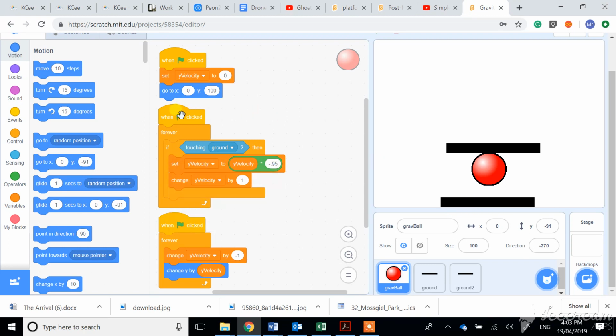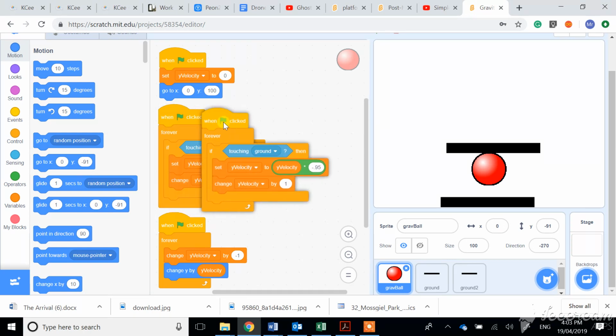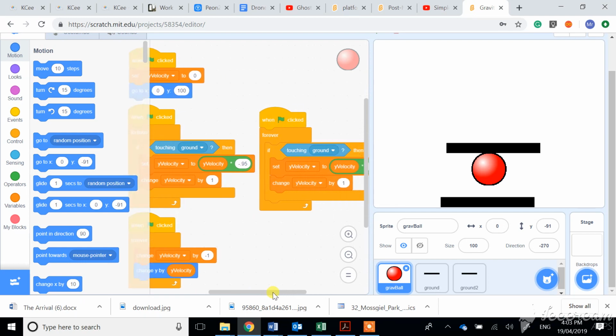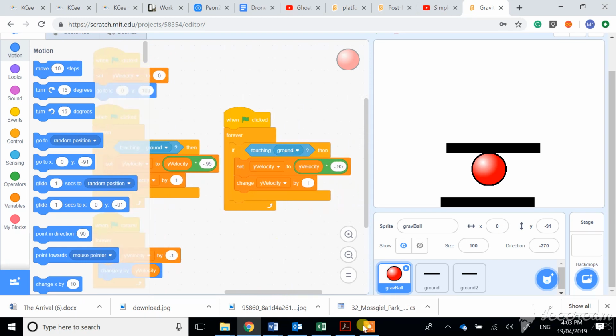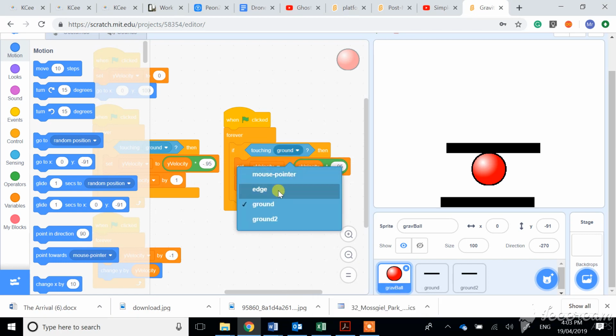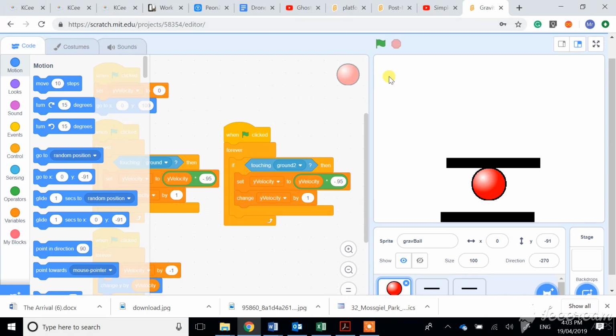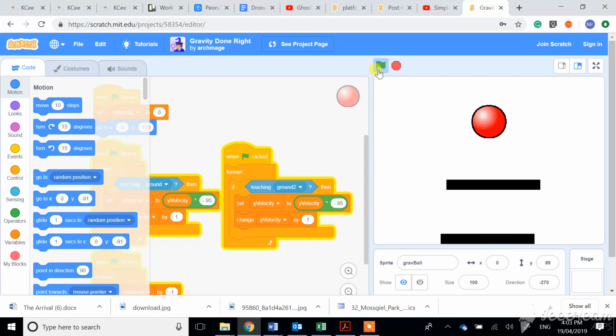So what we can do is cheat a little bit, right click on this whole portion here in this when green clicked and hit duplicate. And that gives us a second copy of all of that code without us having to write it out. And as you might have guessed, we can change that to ground 2. Now, as we change that and hit stop and hit go again, fantastic. Copying this code has enabled ground 2 to interact with our red ball as well.